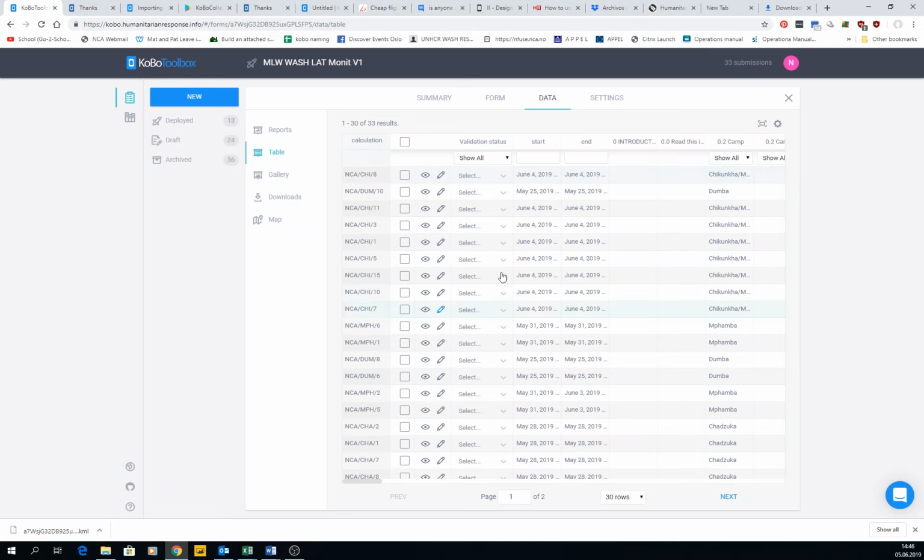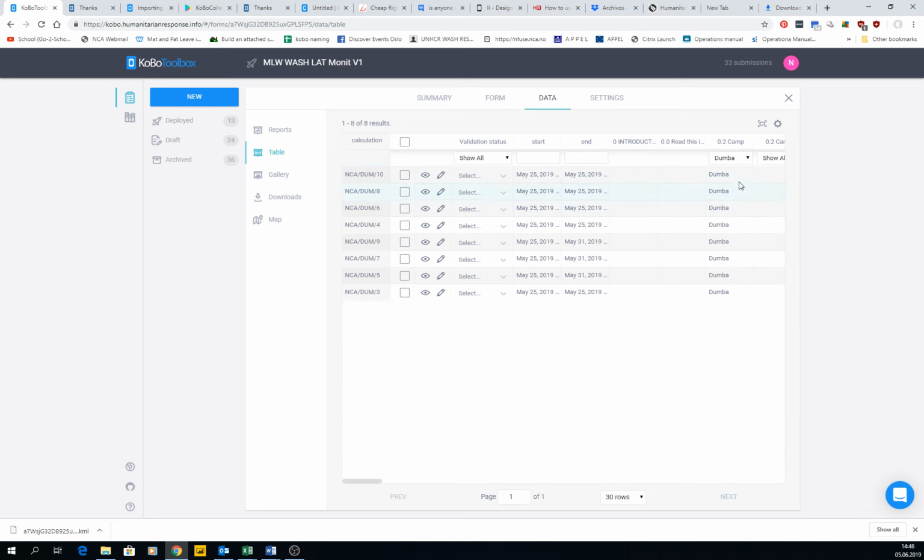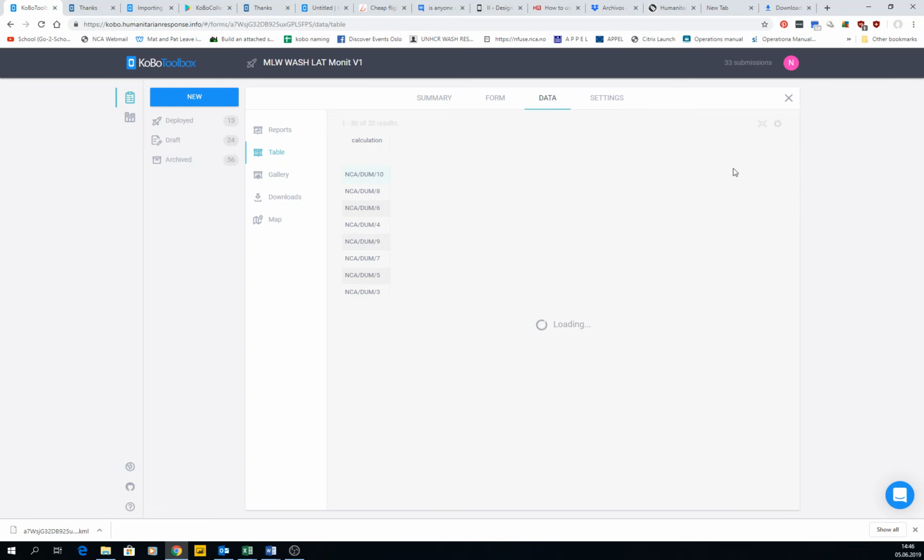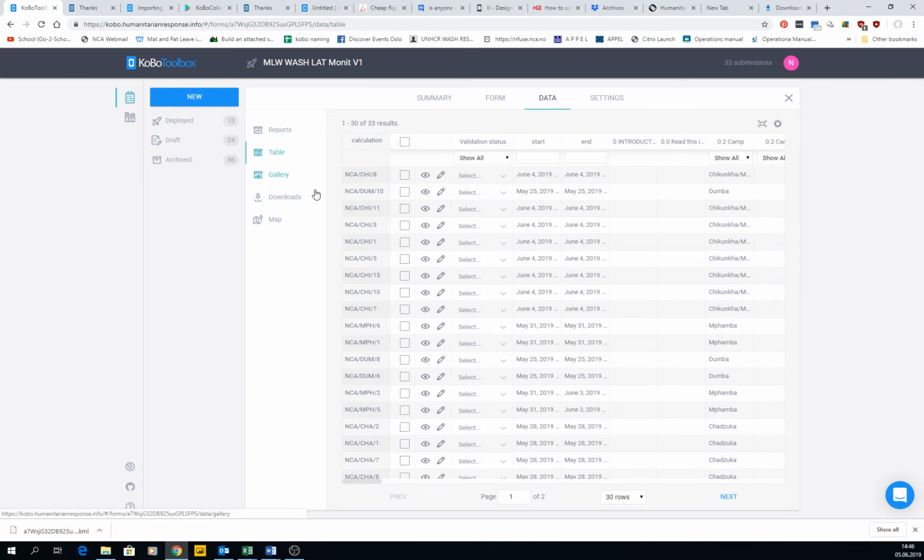More things we can do in this screen. We can filter. We can give validation status. So if you have an M&E person that is in charge of approving submissions, you can mark it as approved, not approved, or, if it's not good, on hold, if you have to check one or two things. You can filter by camp, for example. If you only want one camp to be shown, it's here. Show all, for example, is here. So this is interesting for that.